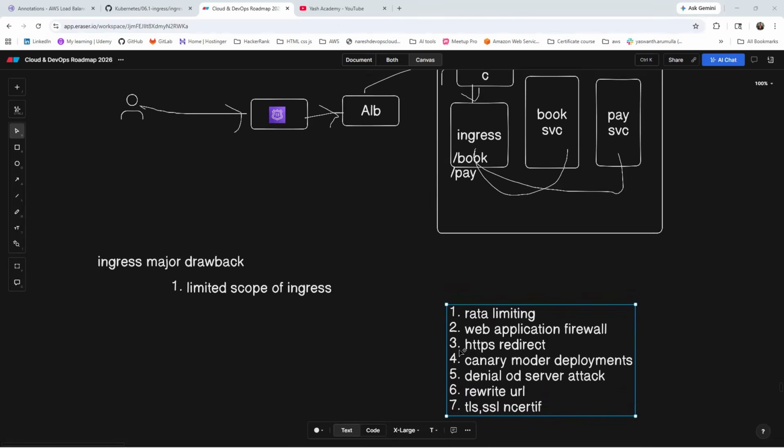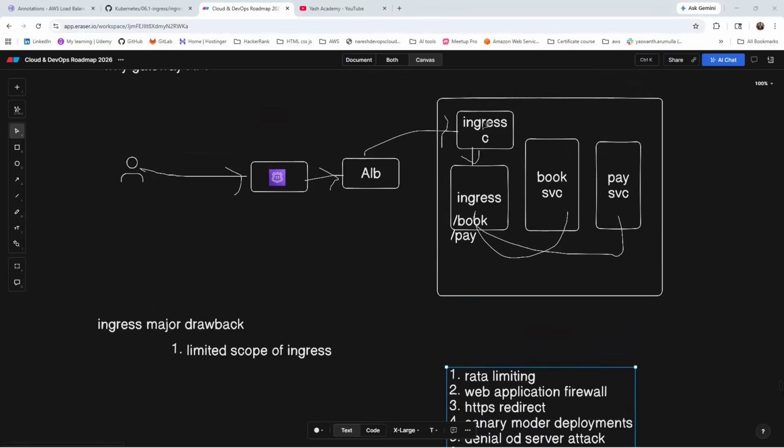These things are not supported by Ingress. And ALB, the application load balancer controller, I told you what it means. We are using the Ingress controller to connect to the external application load balancer. In between, it will support the Ingress controller.